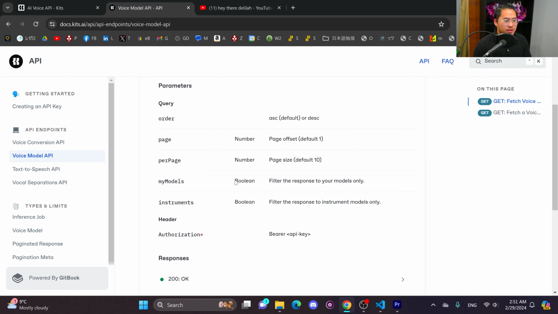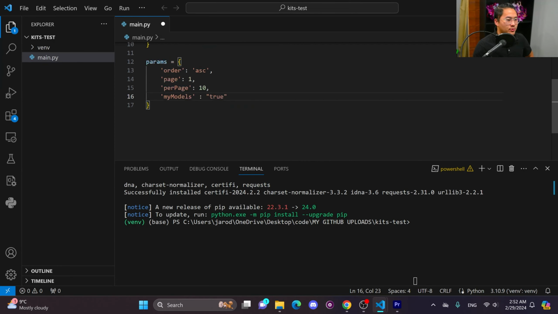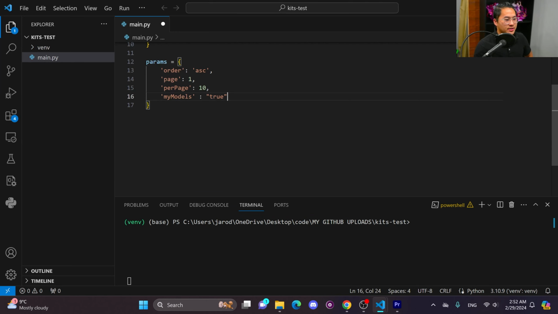I'm just going to be trying to get my model here, and then models per page, and then what page I believe is what that is here. I think the biggest one that you'd want to change is going to be my models, and I'm going to put that to true, as I only want to see my models.